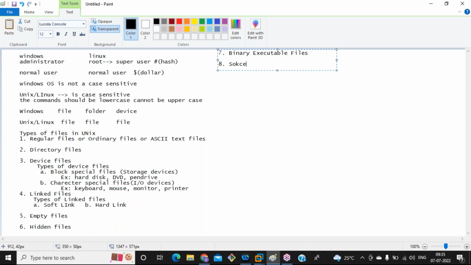Socket files. Socket files deal with the system hardware. We call it socket programming. We can't access it, only the kernel can.